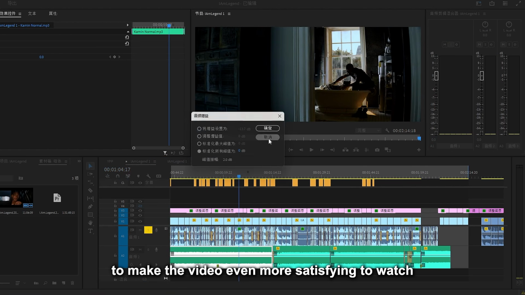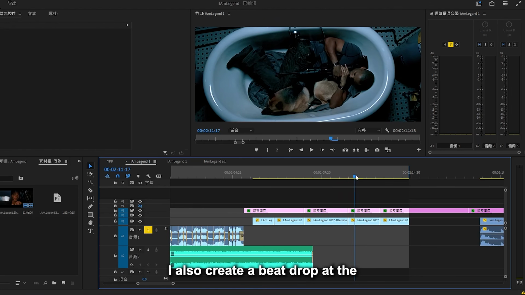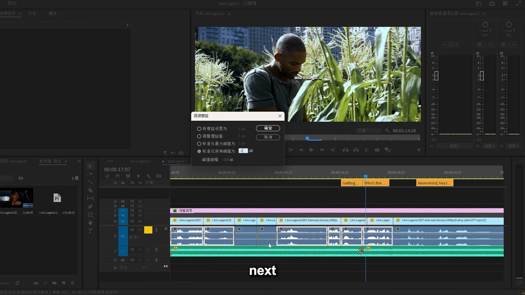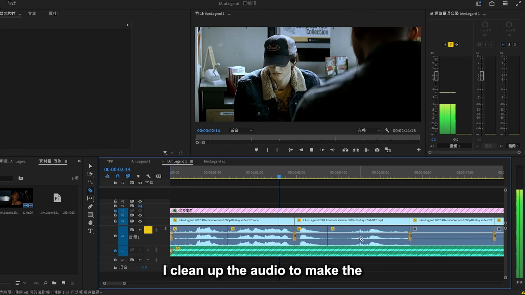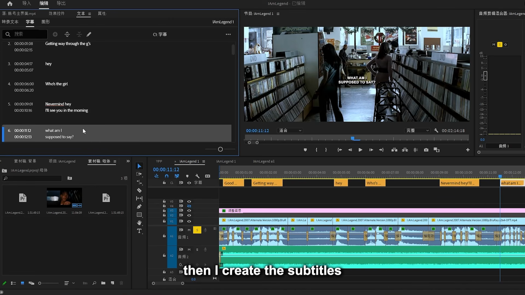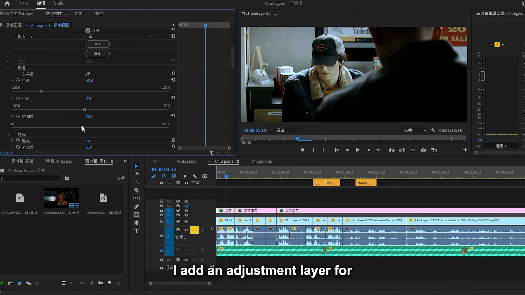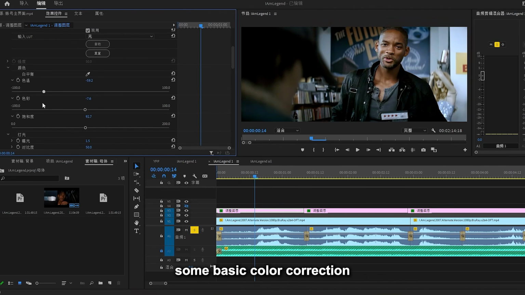After the rough cut is finished, I choose background music and adjust the timing of each shot to match the beat. To make the video even more satisfying to watch, I also create a beat drop at the ending to give it a stronger rhythm. Next, I clean up the audio to make the dialogue sound clearer and more natural. Then I create the subtitles, carefully reviewing every line for accuracy. After that, I add an adjustment layer for some basic color correction.